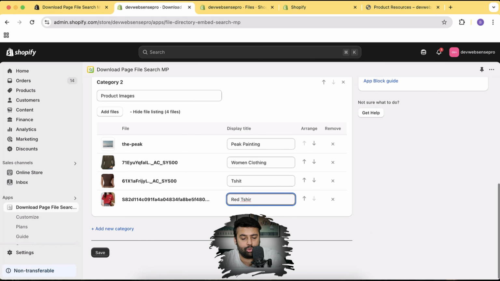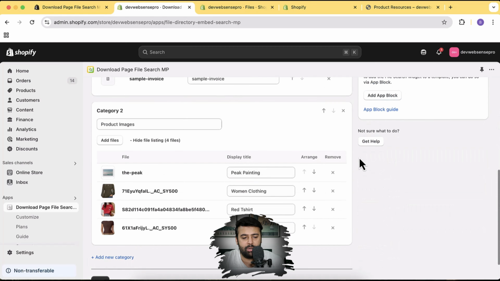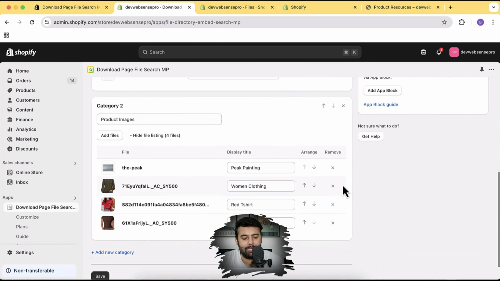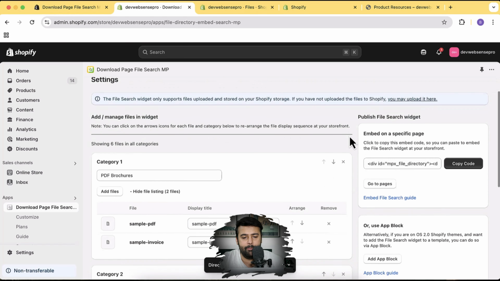Okay, we also have the sorting option here. So if you want to move this image to here, you can do that as well, right? And you can remove it by clicking on this cross button. So if you want to remove any uploaded files, you can do that. Now, after creating this category, I'm gonna hit save and go back to the page and hit refresh to see if it's updated.